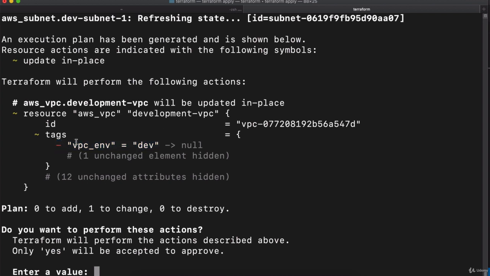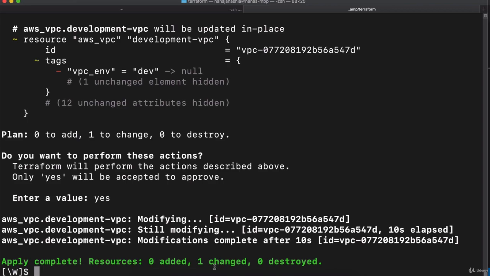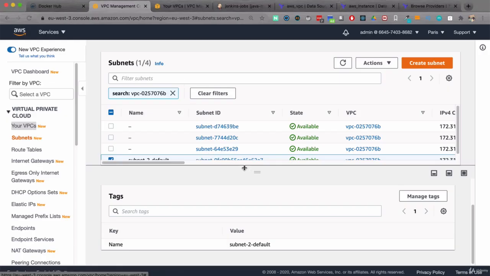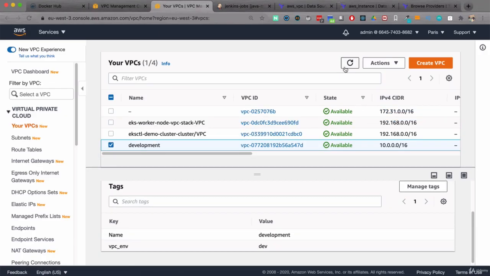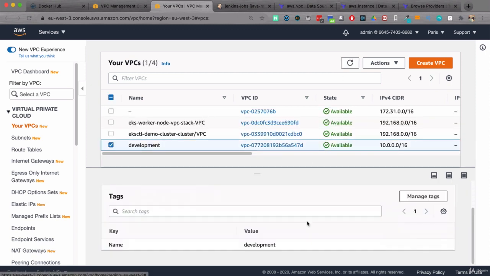And the minus basically means removal or deletion. And again, we're changing a resource, and inside that resource, we're removing a tag. So we can apply that as well. And if we refresh our VPC and go to tags, the tag has been removed.